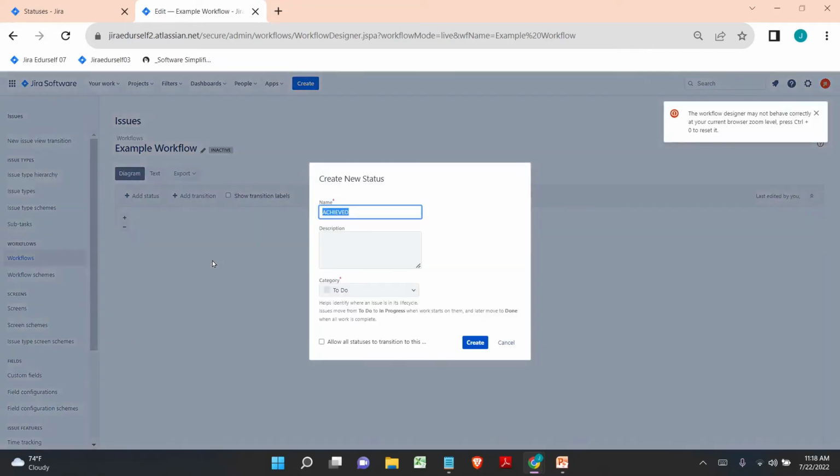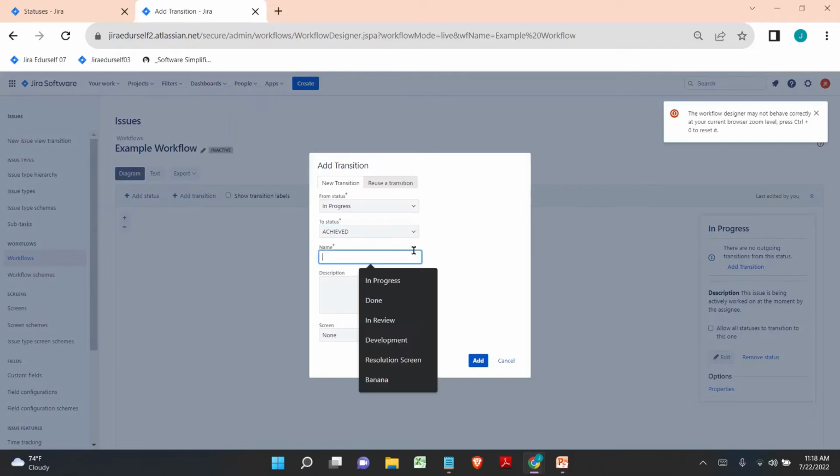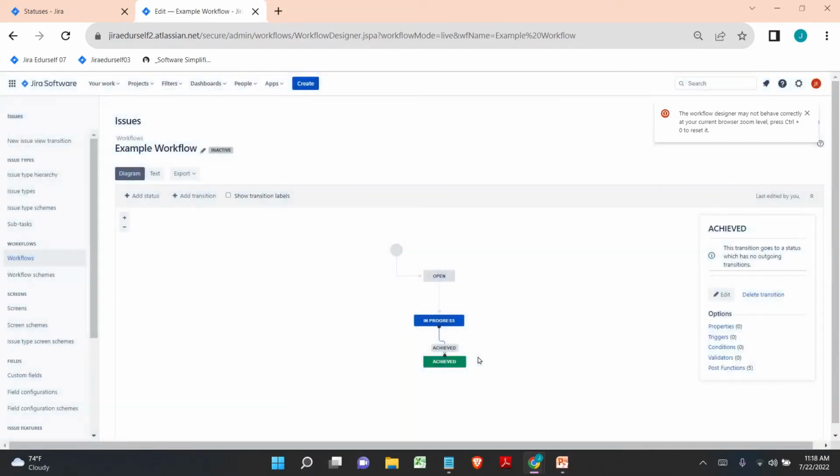Now let me click on the workflow and let me enter the category as done. Let me click on create. Let me do the mapping in the way that I want. And let me give the transition name and let me click on add.